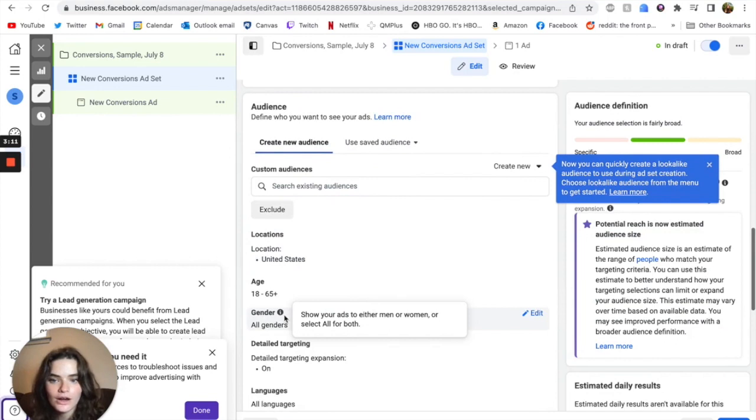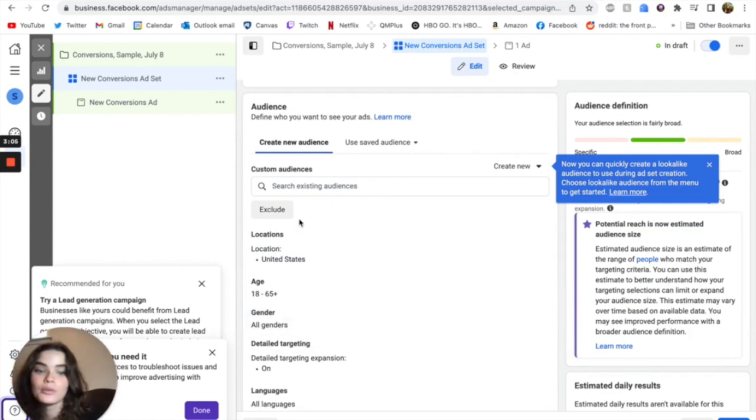Now, for audience and targeting, this is really important. For now, we can go really broad though, because we did turn on CBO, and Facebook takes a lot of this narrowing down and targeting into its own hands. So if you create something that's broad, Facebook's algorithm will naturally kind of find the people that it's meant to find.